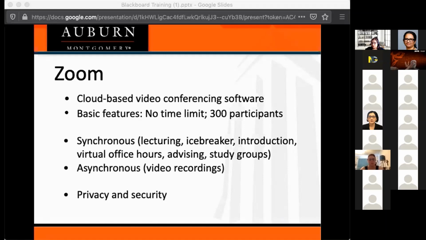First, Zoom is a cloud-based video conference software, which is different from Collaborate Ultra, and gives you and your students more options to access online sessions, either via your personal computers or mobile devices. Other basic features include: since we have an advanced account, there is no time limit for each session, and you can have up to 300 participants for each session.